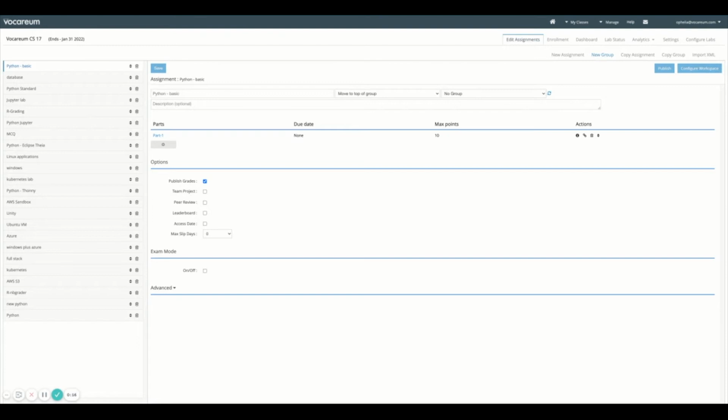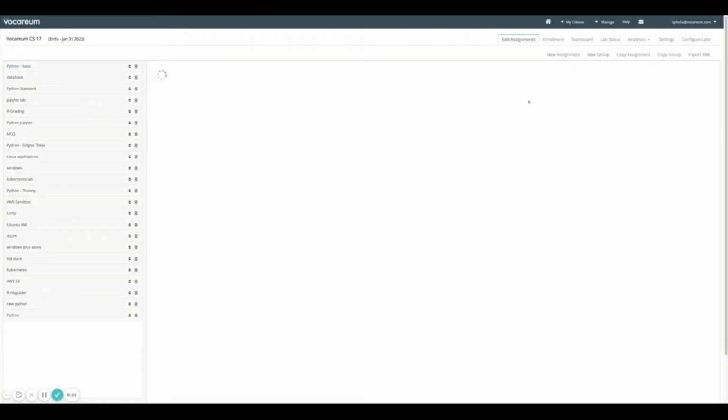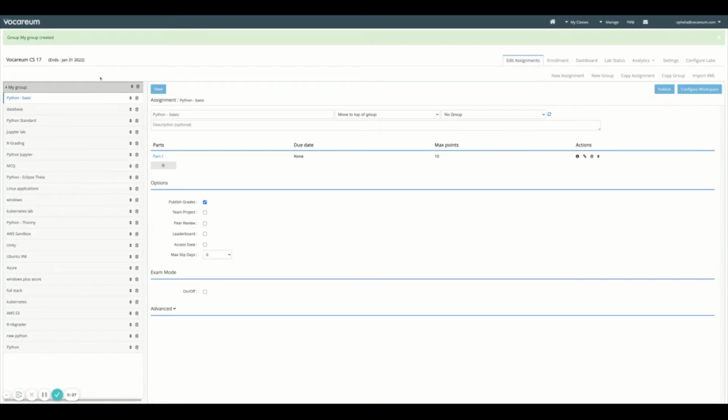Now let's get started. First, select New Group in the Edit Assignment page here. Then enter the group name and select Save and Continue after you're done. Now the group should show up in the list on the left-hand side right here.